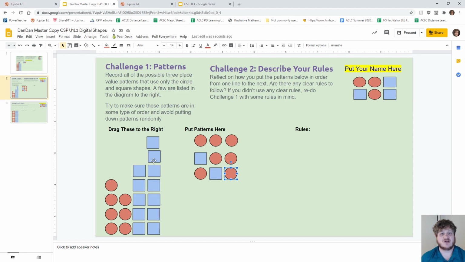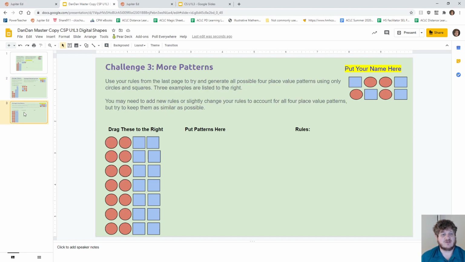Once you get that all together and write down your rules, you will try it again using the rules you created previously, this time with 4 symbols, 4 shapes, rather than just 3. So that's a little bit more challenging.